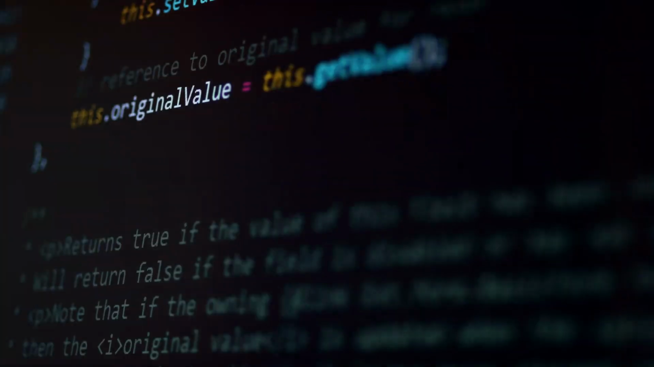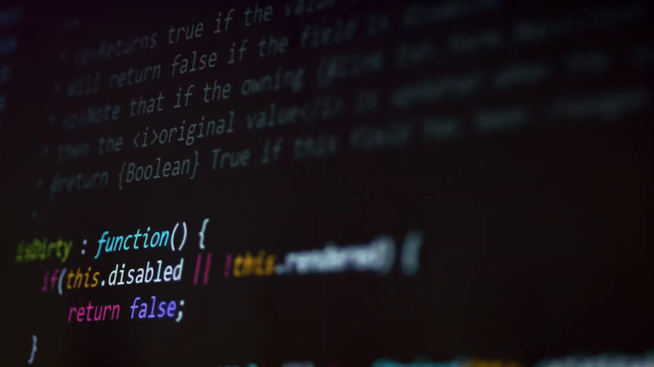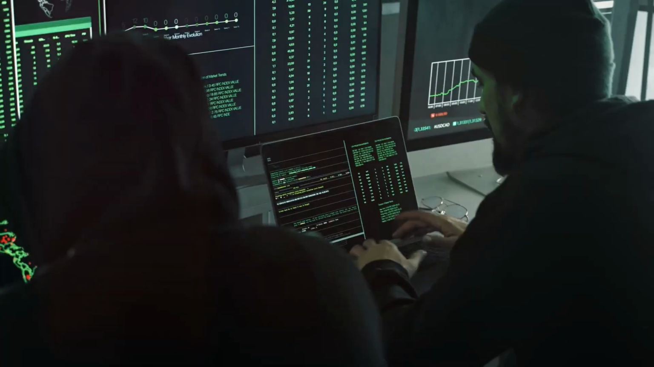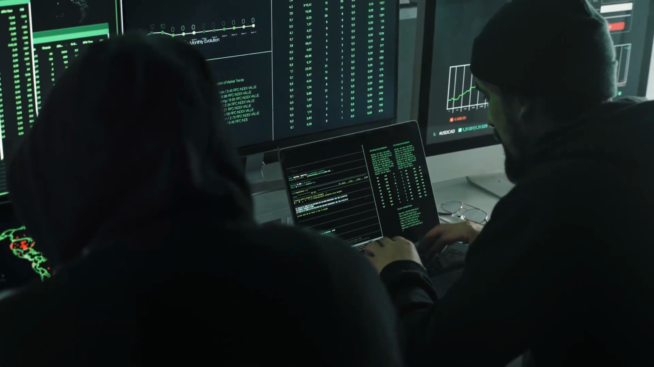In conclusion, SQL injection is a serious threat in the world of cybersecurity. It's a technique that exploits vulnerabilities in a web application's database query software, allowing attackers to manipulate SQL commands to gain unauthorized access and control.